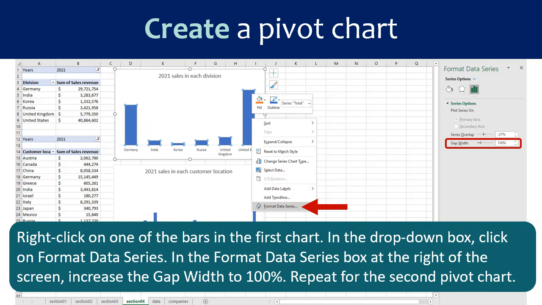Right-click on one of the bars in the first chart. In the drop-down box, click on Format Data Series. In the Format Data Series box at the right of the screen, increase the gap width to 100%. Repeat the same process for the second pivot chart.